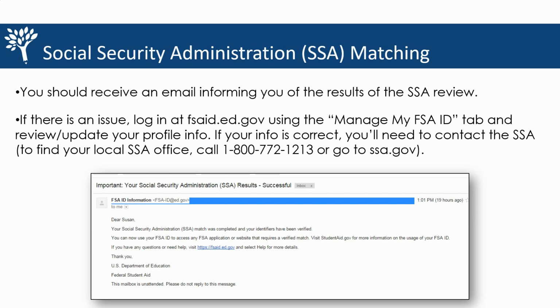For Social Security Administration matching, you will receive an email of the results of your Social Security Administration review. If there's an issue, they will ask you to verify your information through the Manage My FSA ID tab. You can use your username and password to access this information. Please make sure, if there is a mismatch, that the information on your Social Security card and the information you've entered into the FSA ID match exactly. This should resolve any of the issues. If there's still an issue, you can always call your Social Security office at 1-800-772-1213 or go to ssa.gov.